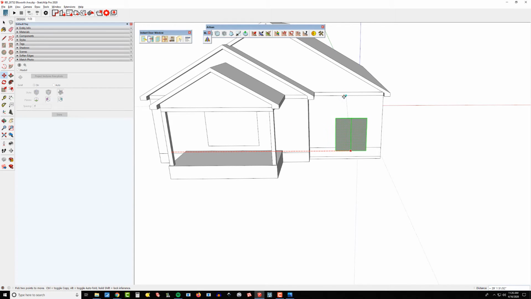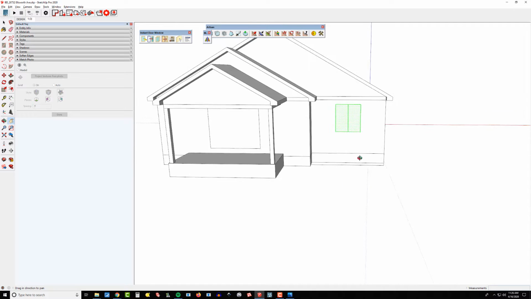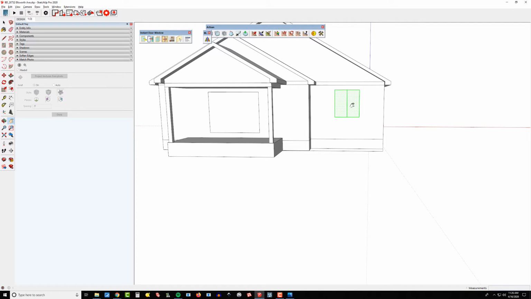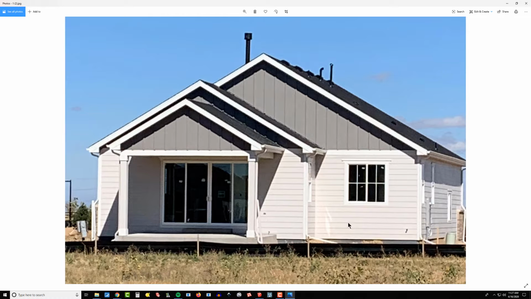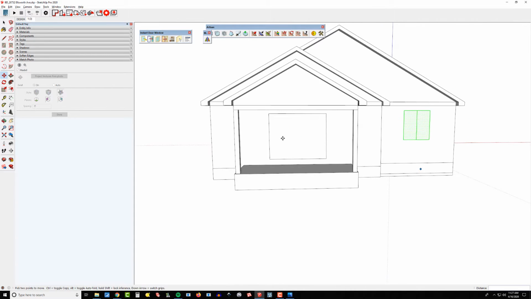and I'm gonna snap my midpoint to this midpoint, and then just kind of slap it against the house. And let's see if that is what we're looking for. It's got a little bit of breathing room. Yep, we're good there. Yeah, this is all kind of laying out the way I want it to.